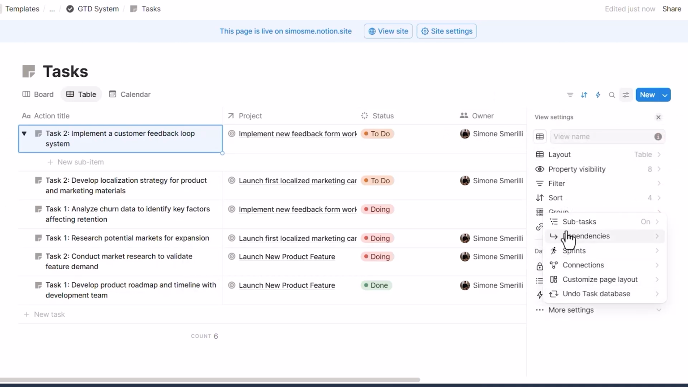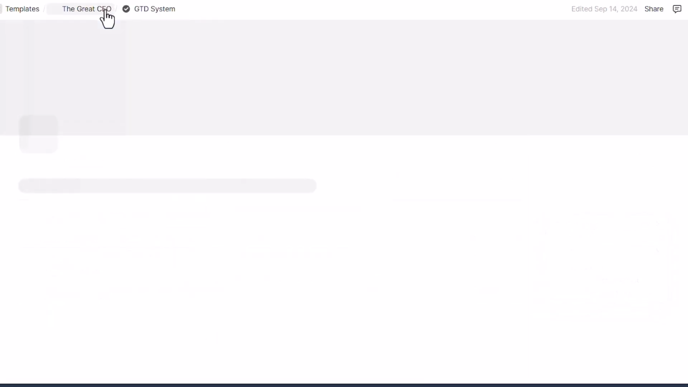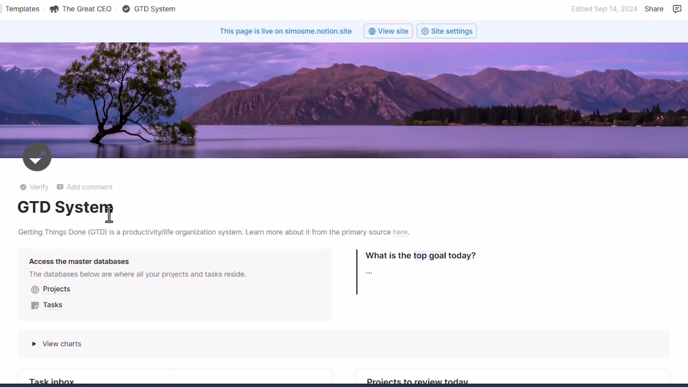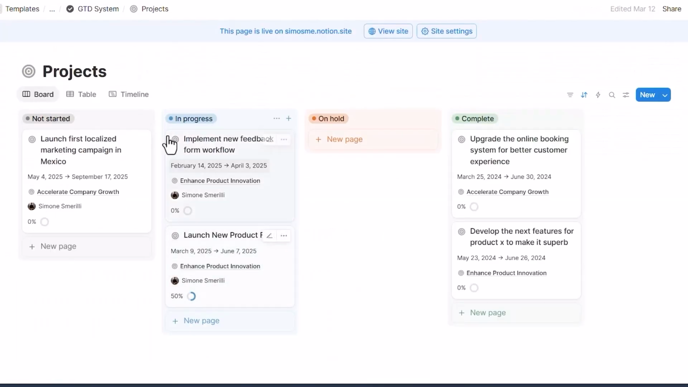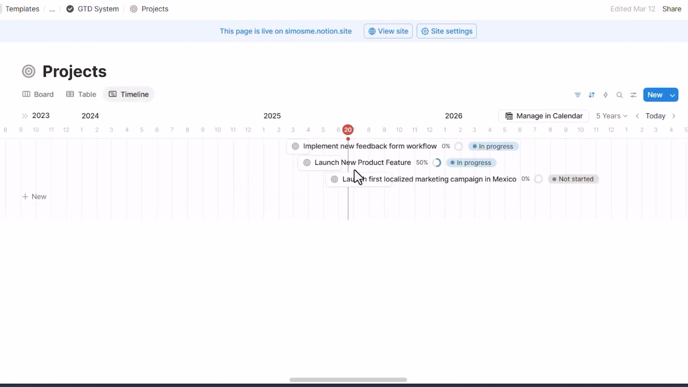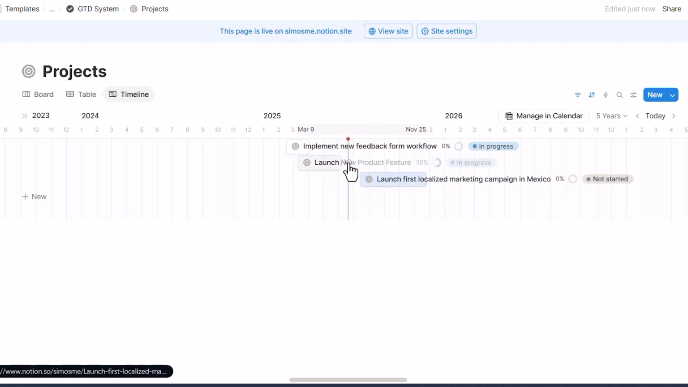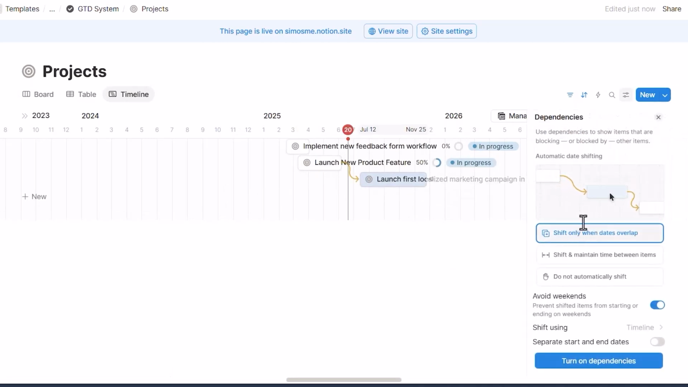Dependencies. Similarly, that creates a two-way relation, and dependencies then allow us to view those blockages in a timeline view. For example, if I go to projects and I look at the timeline view here, if we have a dependency, then we have this arrow that we can easily have between projects, as you can see here, and then there is the dependencies menu to set this up. I'm not going to go in details on this aspect here. I did make a video about this in the past, so you can watch that if you're interested in it.